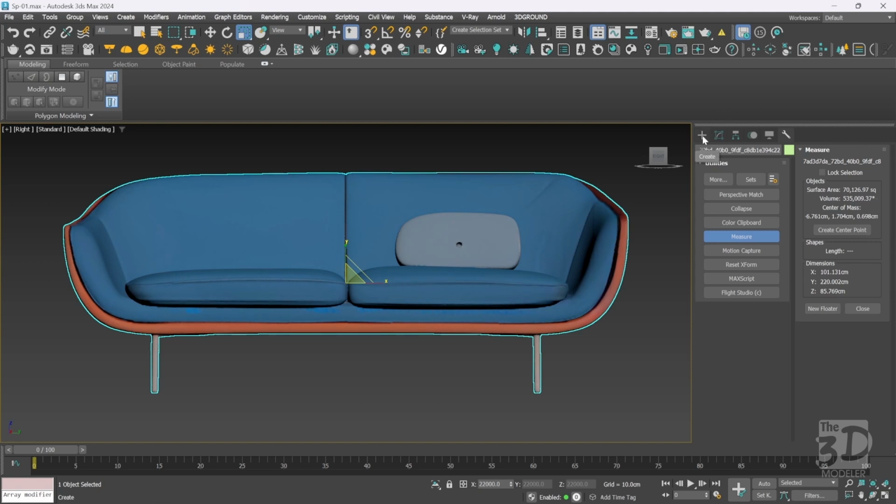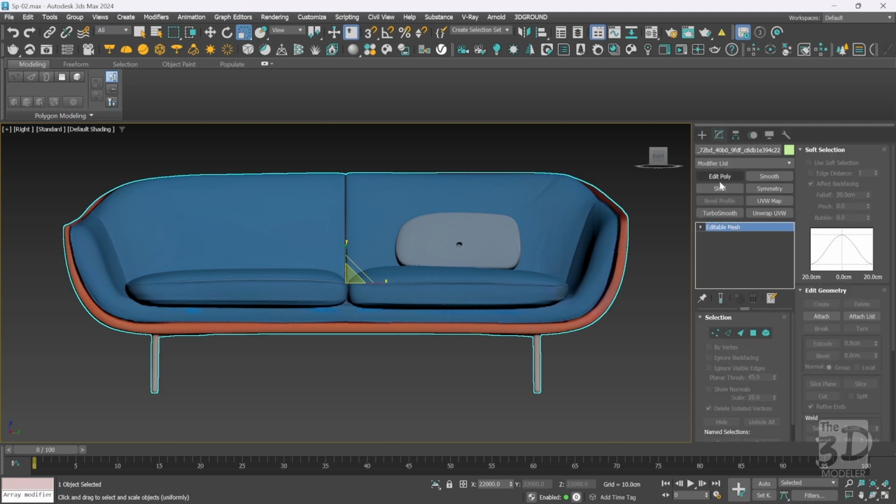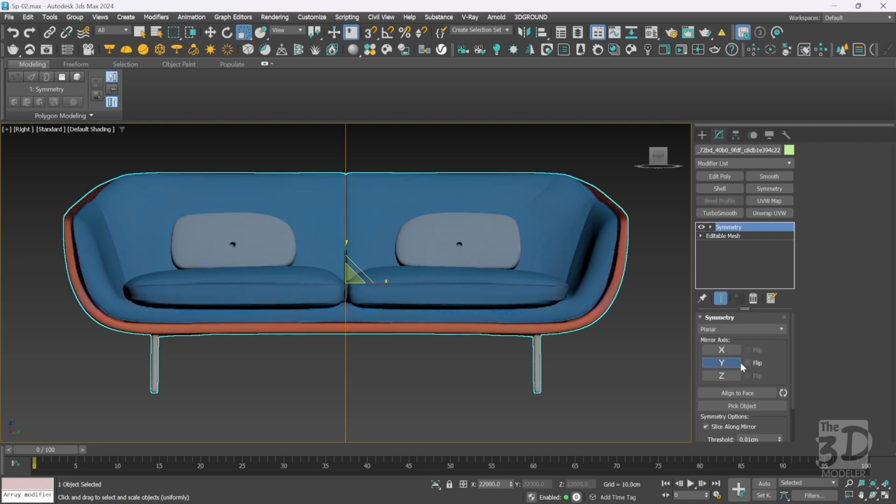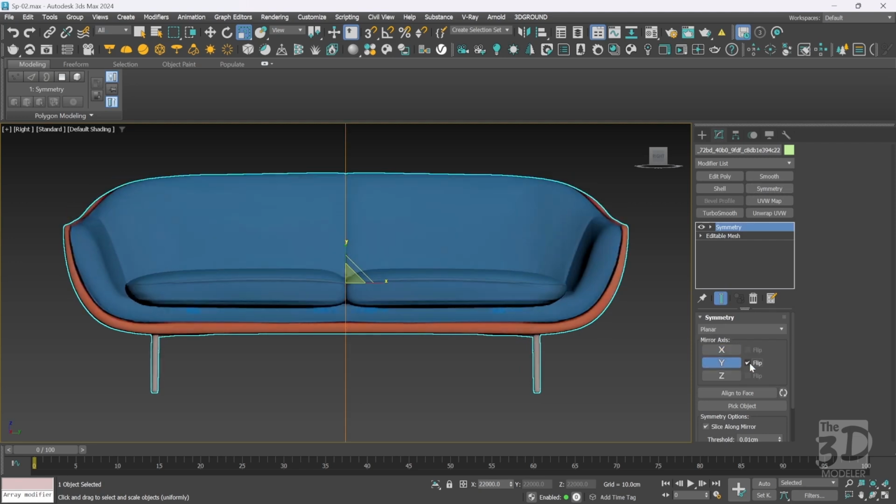Now we can use our simple sofa model to start modeling our high quality model. But first, let's add a symmetry modifier to our simple sofa model. So from the modify panel, we will add a symmetry modifier, and I will make the symmetry across the y-axis, and I will enable the flip option since I like this curvature here in the sofa's arm, which is very similar to that in our concept sofa design. Now we are ready to start modeling our high quality sofa model.